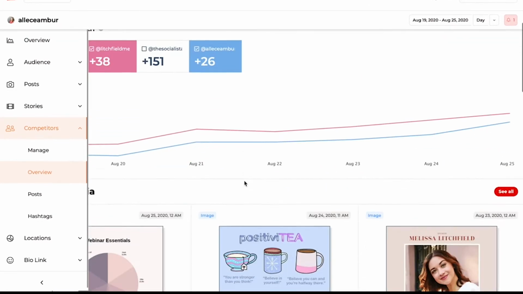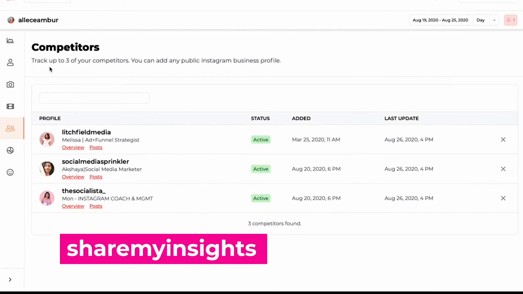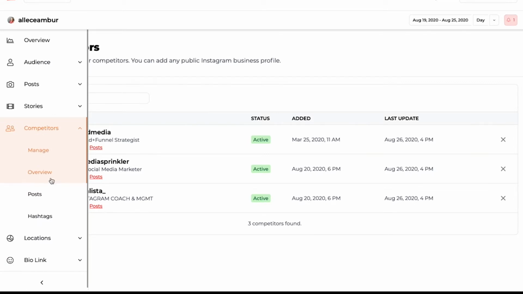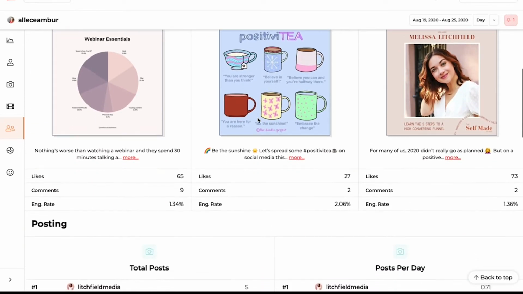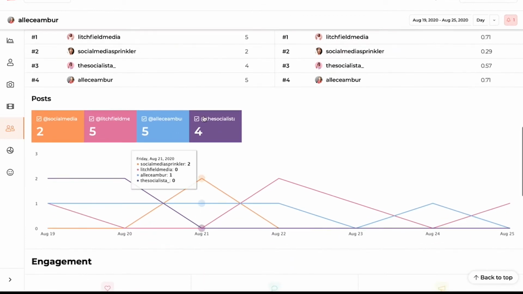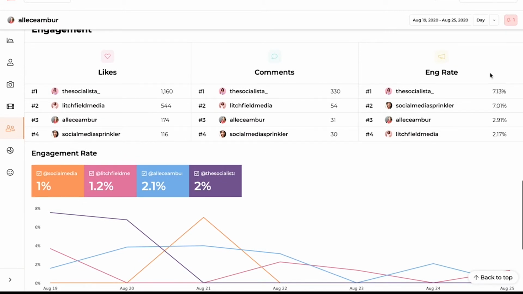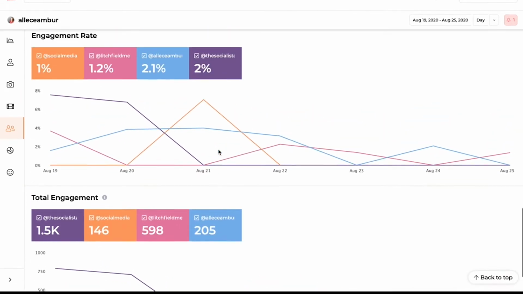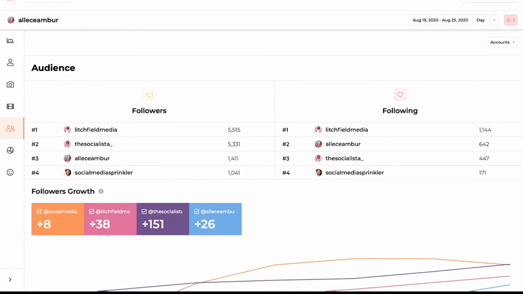So another tool that you can use to monitor your competitors is Share My Insight. You can add up to 3 competitors, and your competitors must be business profiles. So then you can go to competitor overview and you can track your follower growth. You can look at your top posts, how many posts they share in a week. You can look at engagement, how many likes, comments, and what's the average engagement rate for the week, and a bunch of other interesting insights that will help you with your competitor analysis.